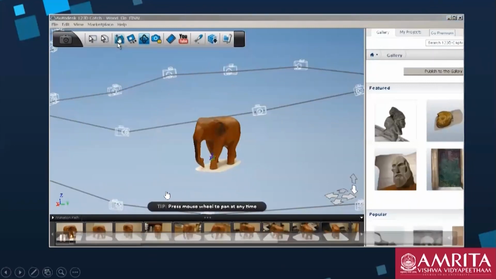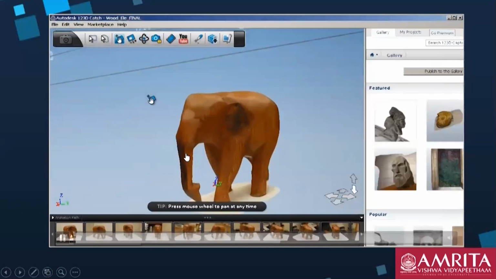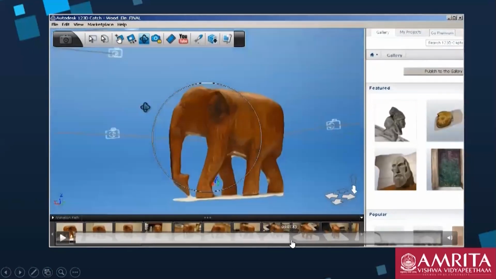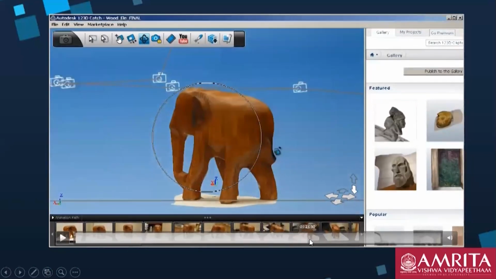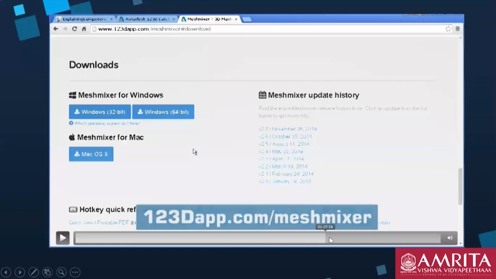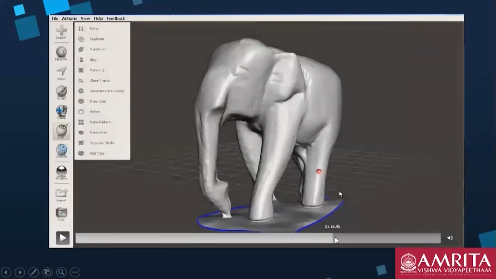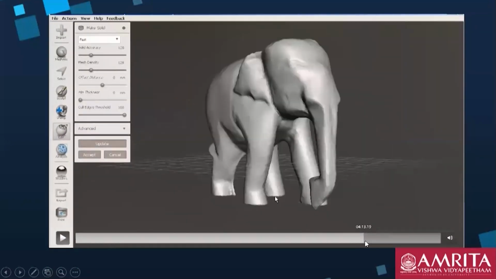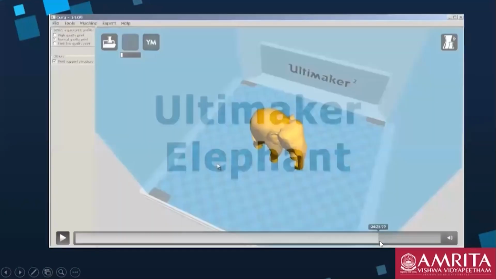Right. So see, this is the elephant. Now they have scanned it here. They have got this 3D image and they will make some modification in this. Now, after modifying, they will send it to the 3D printer. They have resized it, everything they did. I'll show you when they put it into the printer.